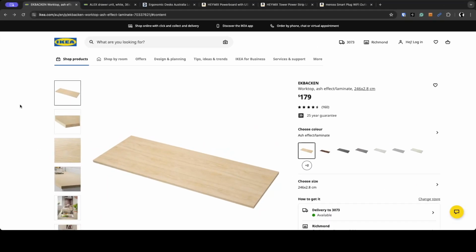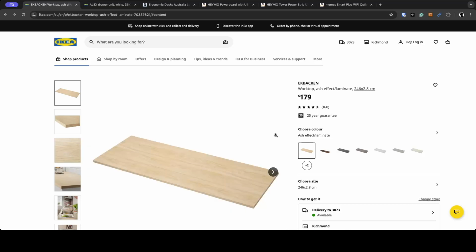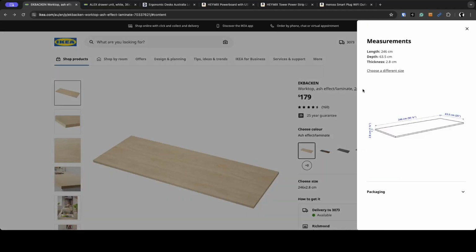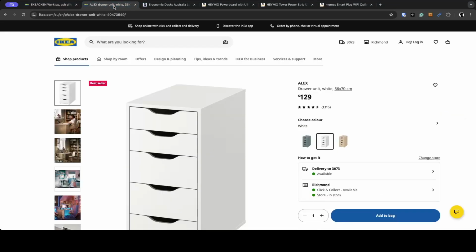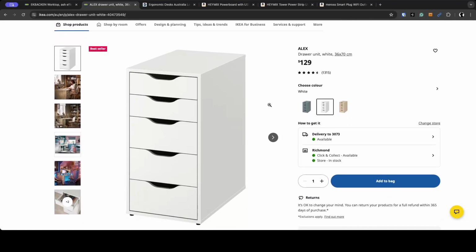I decided to go with Ekbarken because the size was perfect and it's a laminate worktop with wooden grains that you can feel on the laminate, in the ash effect. The measurements are here and it fits my room perfectly. Underneath we'll house two Alex drawers. I decided to go with the white color. These are the measurements.